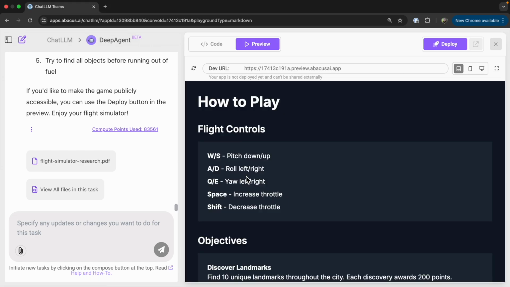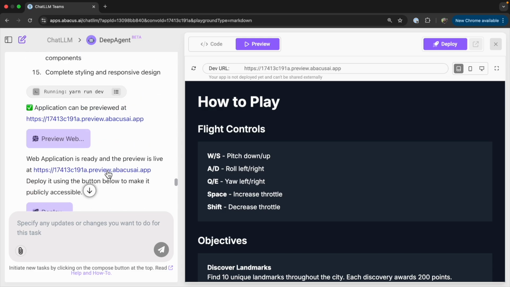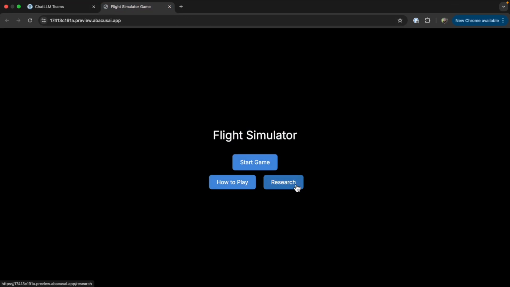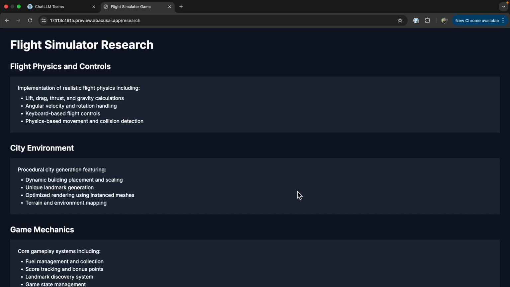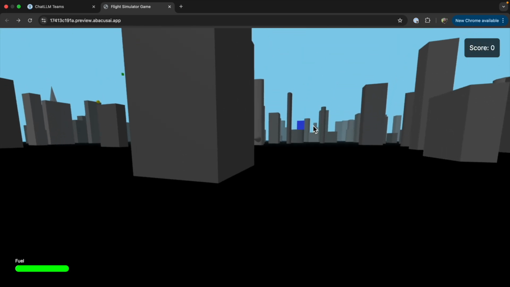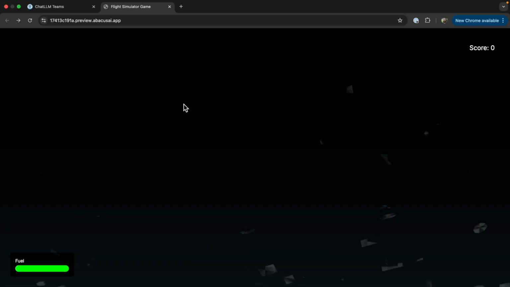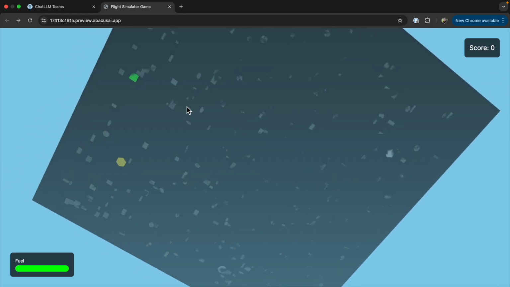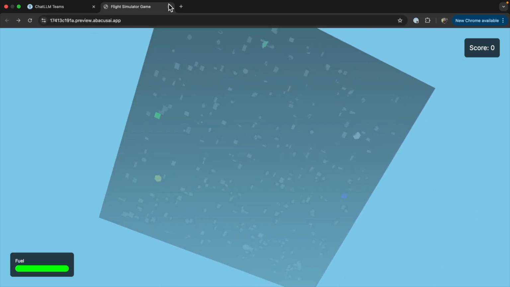Okay, Q and E to yaw, space to increase throttle, shift to decrease throttle. And let me continue this at the actual URL. And let's see what research is. Oh, this is the research that the AI did to figure out what should be in the game. Okay, start game. Okay, the throttle doesn't seem to be working as expected.